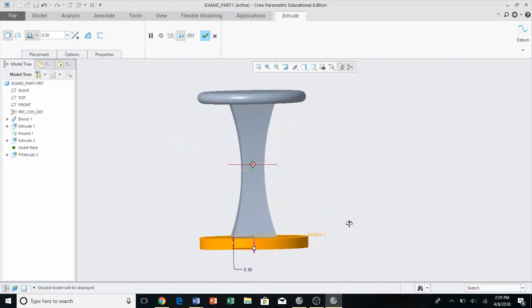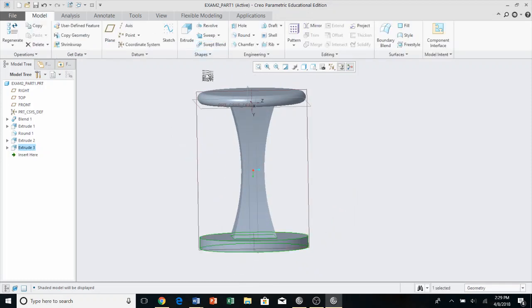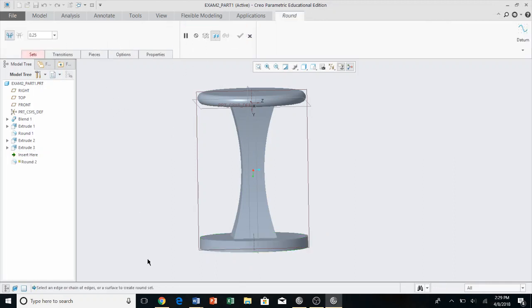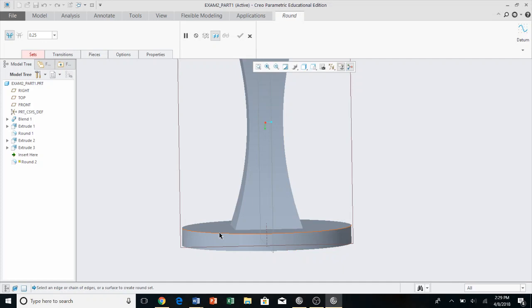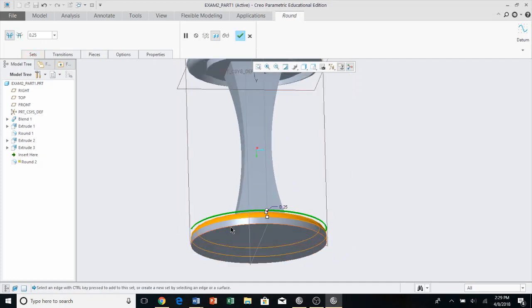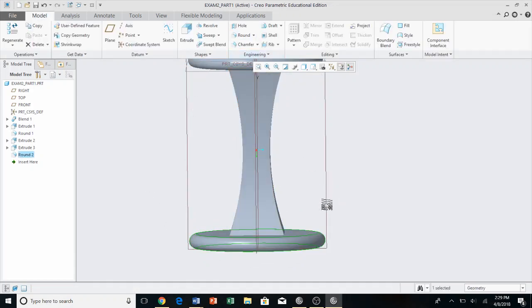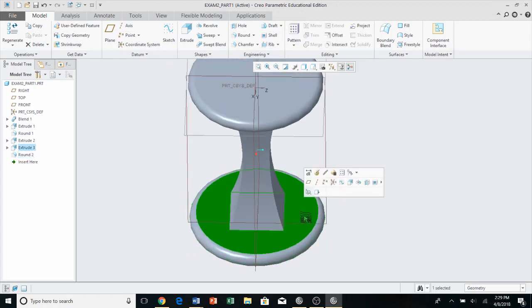Looks good. Okay, so I'm going to click check mark here. After we do that, I'm going to click round, and the round is 0.25, so we're going to go here, click that edge, and we're going to click that edge. So there we go, we rounded both those.